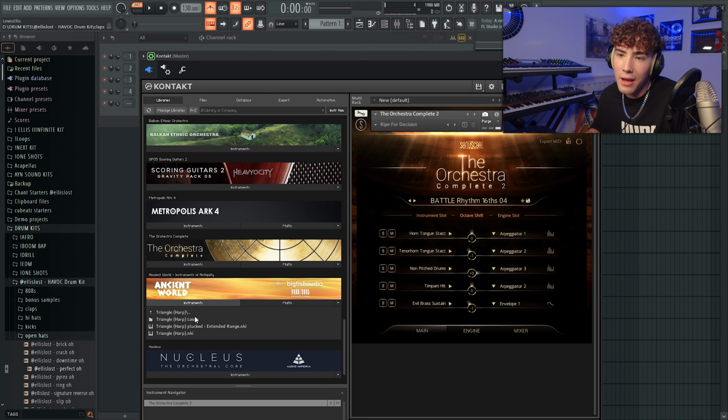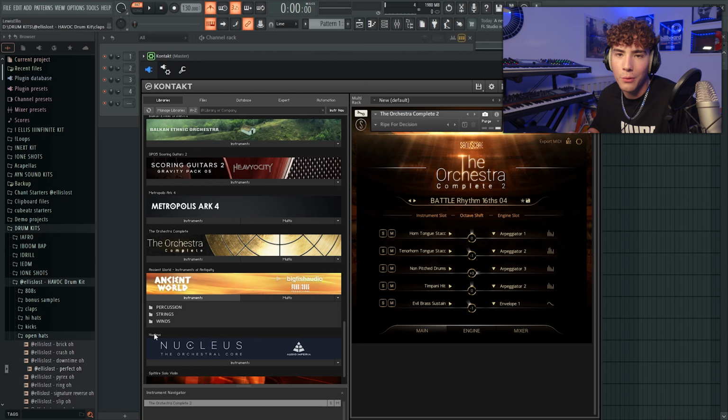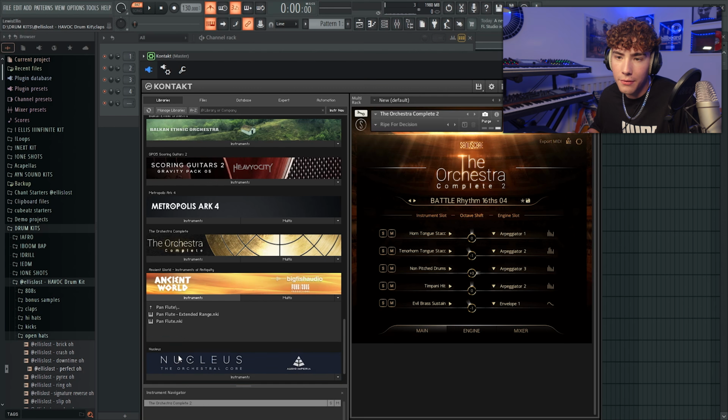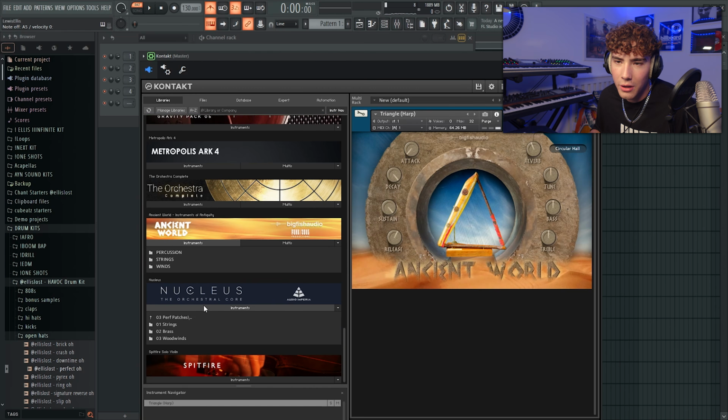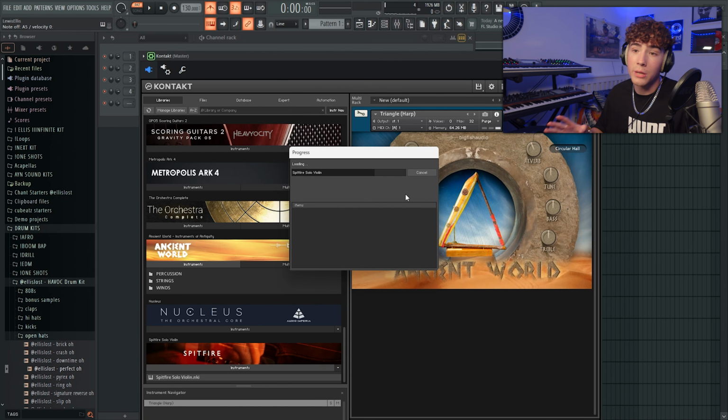Then after that, we have Ancient World right here. This is a pretty fire VST when you're trying to get that sort of ethnic sound or stringed real sounds. It has that as well. It's got winds right here, loads of different flutes. After that, we have Nucleus, which I haven't touched in a while, so I'm not going to do that. And last but not least, we have Spitfire's solo violin. So these are only the libraries which have the pictures.